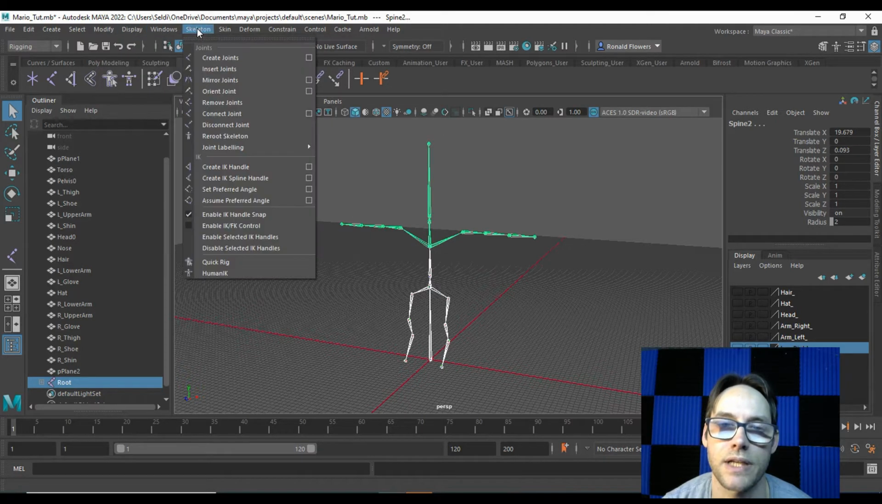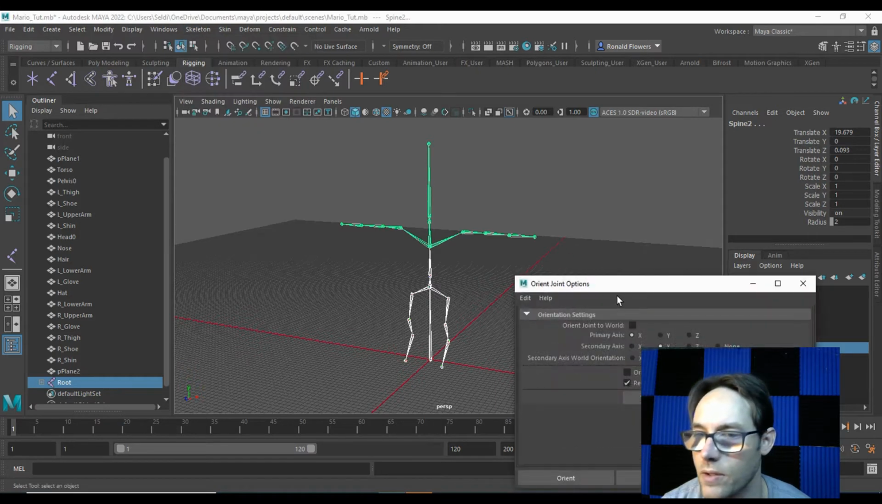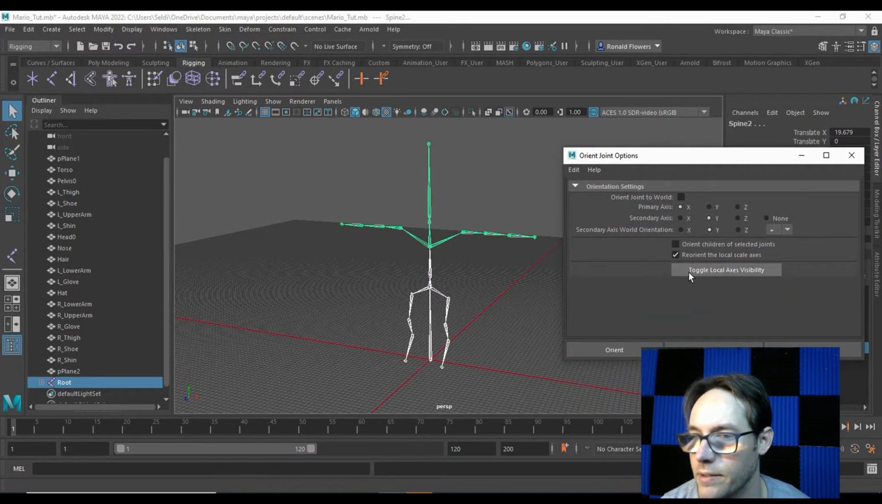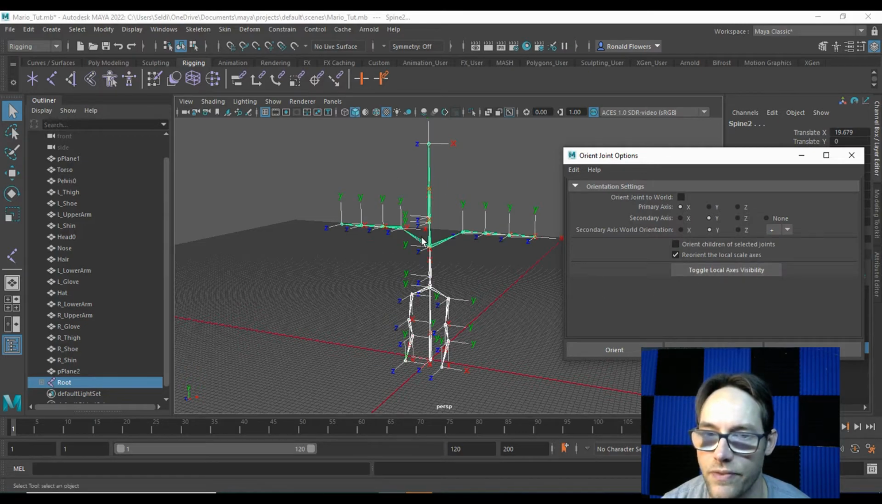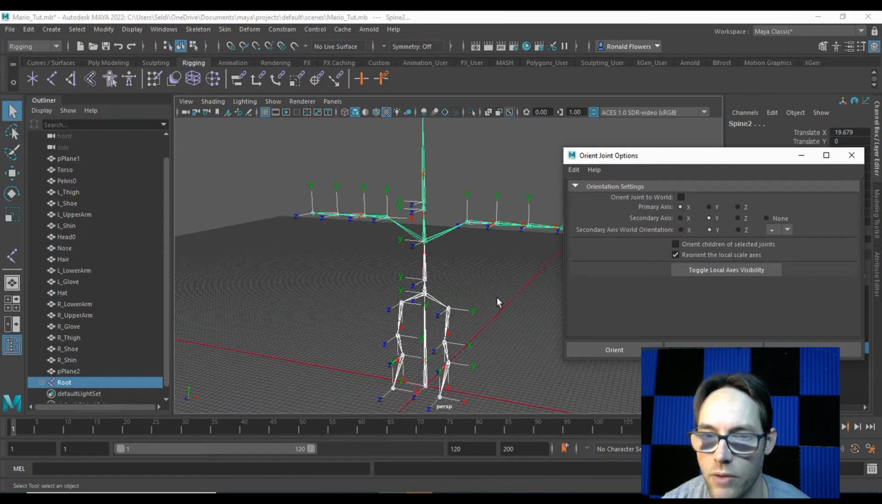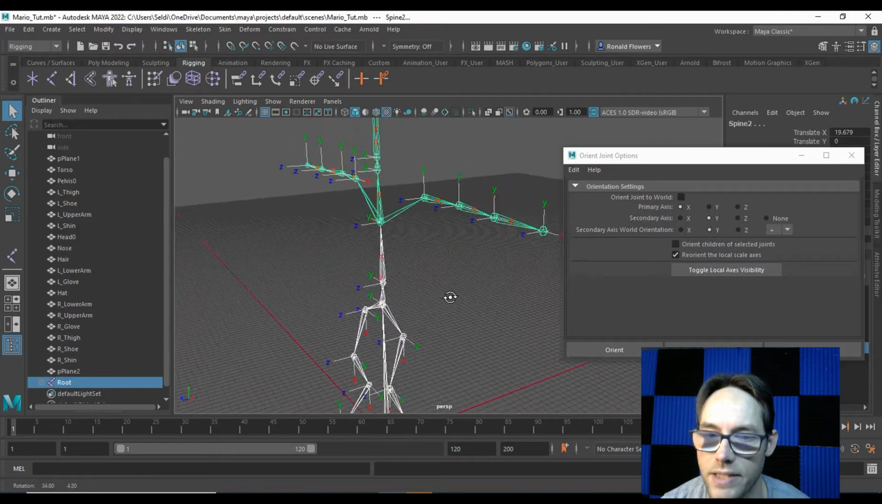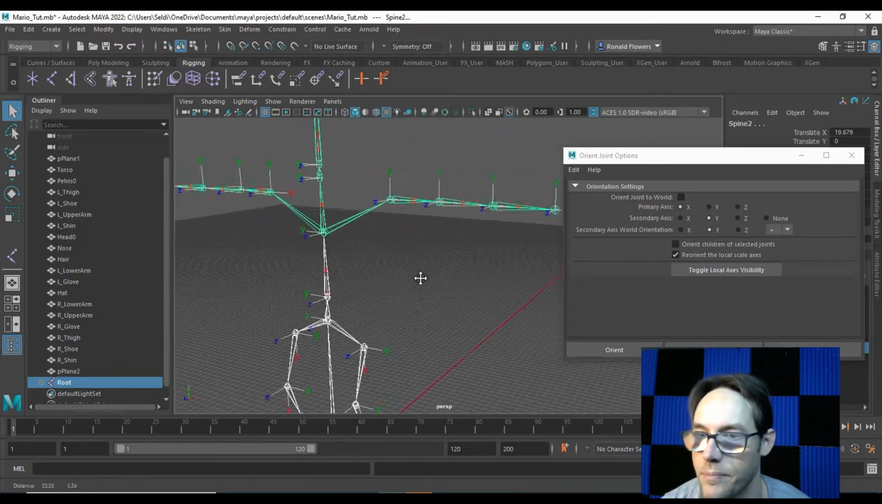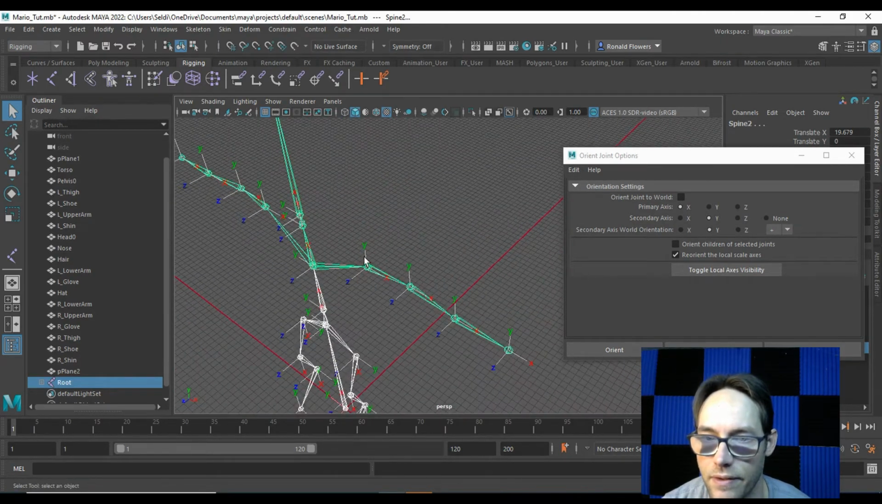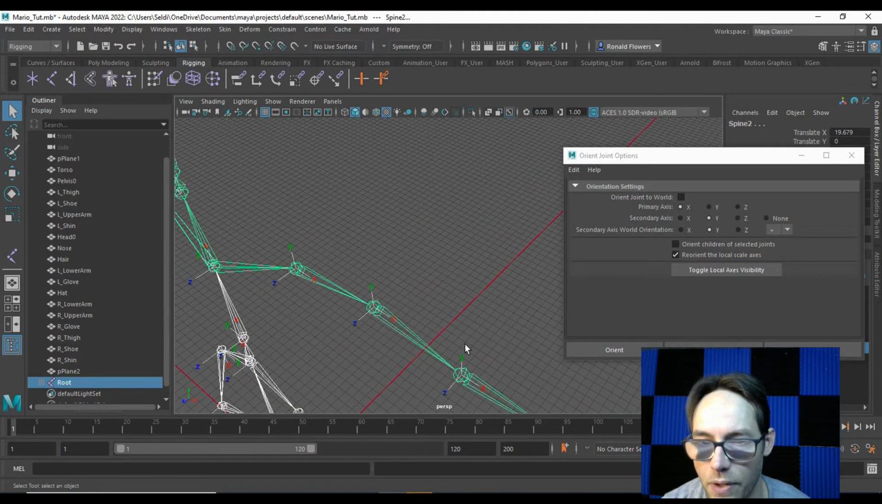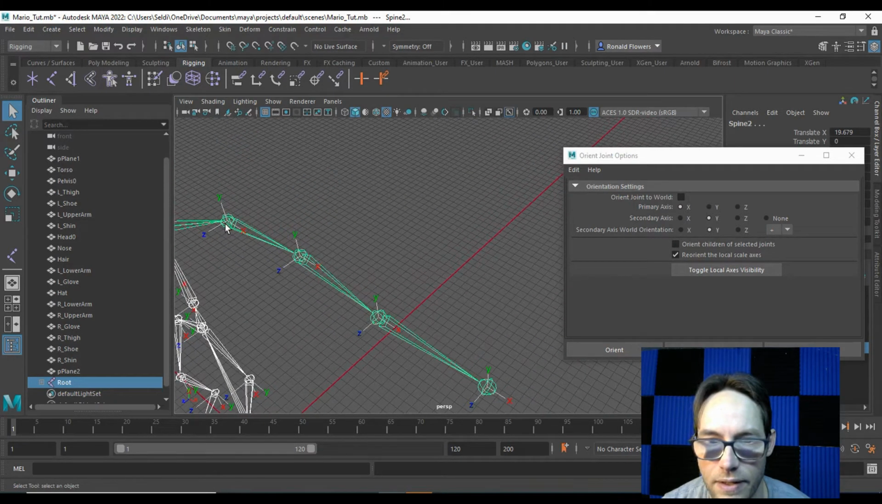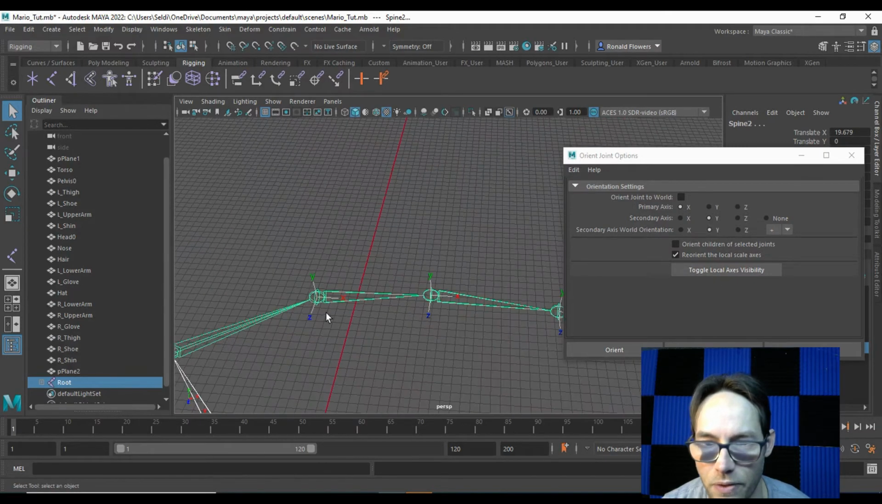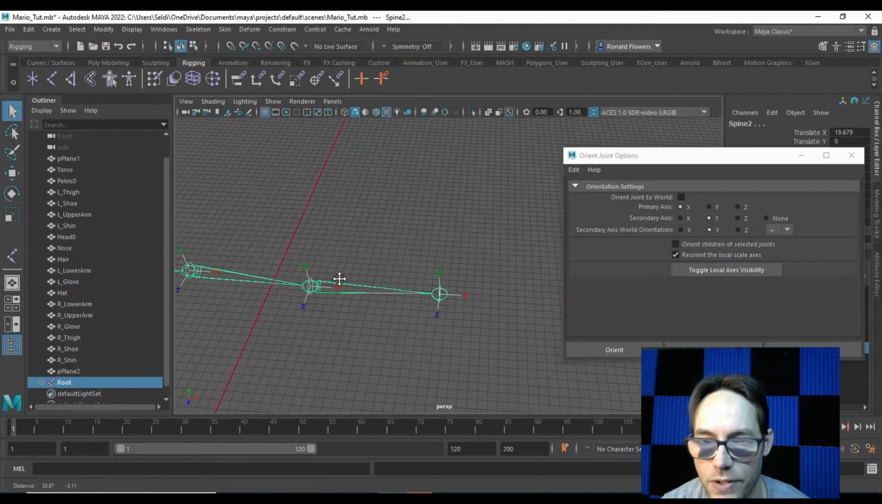So I go up to skeleton, come down to orient joint, options. And I want to click toggle local axis visibility. And that'll give us some little flags here that tell us the direction of our bones. Now Maya does have a preset orient. You can see that these have been set, but they're not that great. You see how this one points this way, and this one points that way, but they're not really down the bone. They should be.